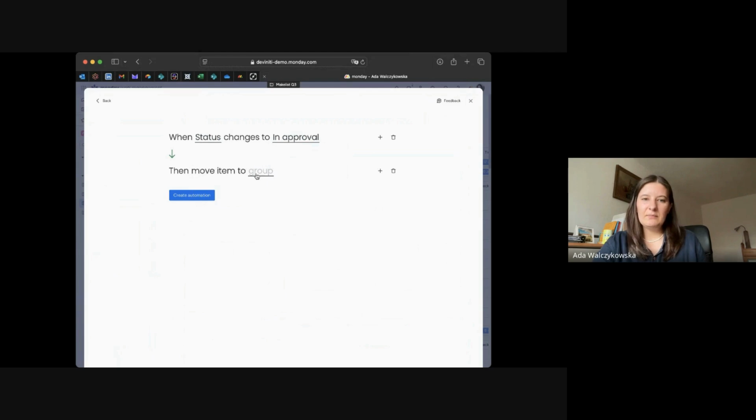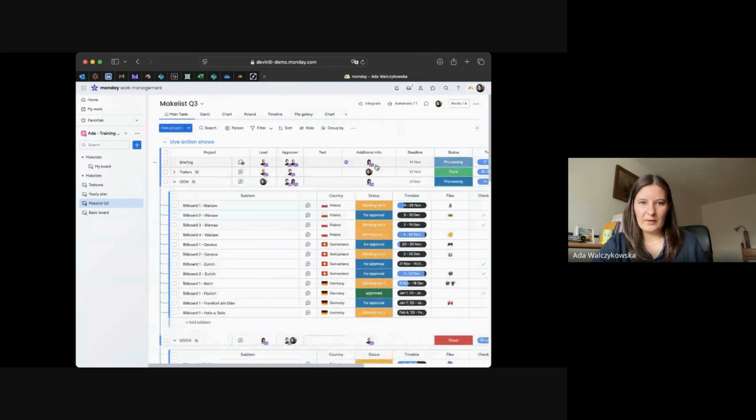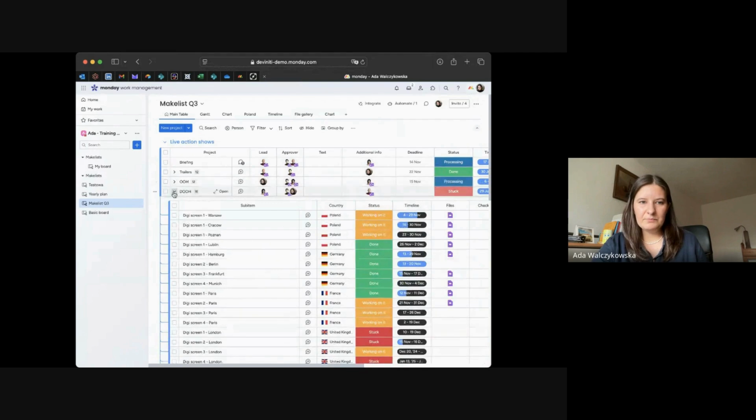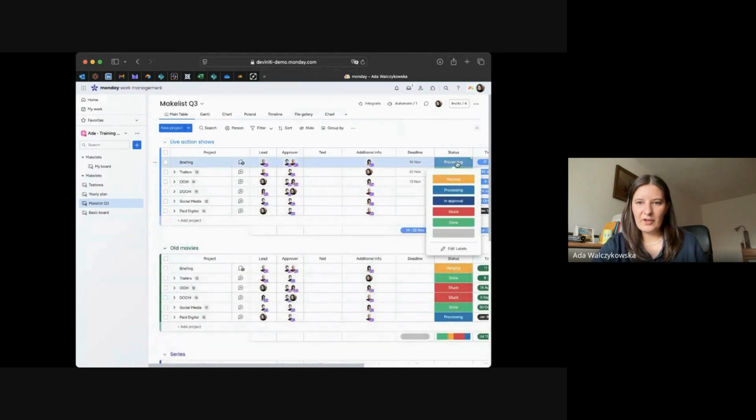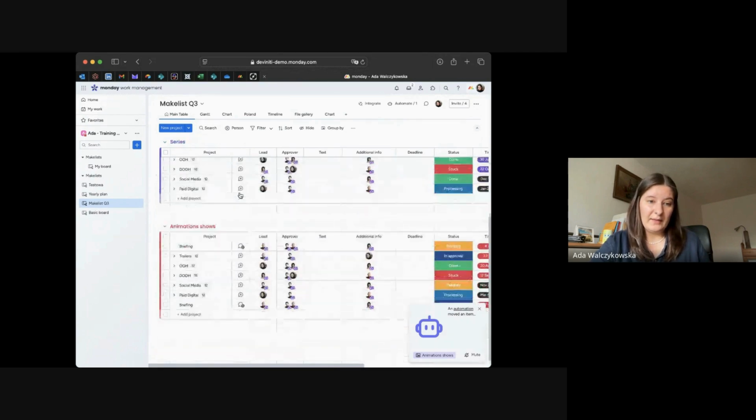And then the item is supposed to be moved to one of the other groups. For our make list, it doesn't really make sense, but we're going to do it. So we're going to move any item from any other group to animations show when status changes to in approval. And we're going to do it right now. So our, let's say, briefing item, I'm changing to in approval. The asset was removed from here, it disappeared, and it's here.